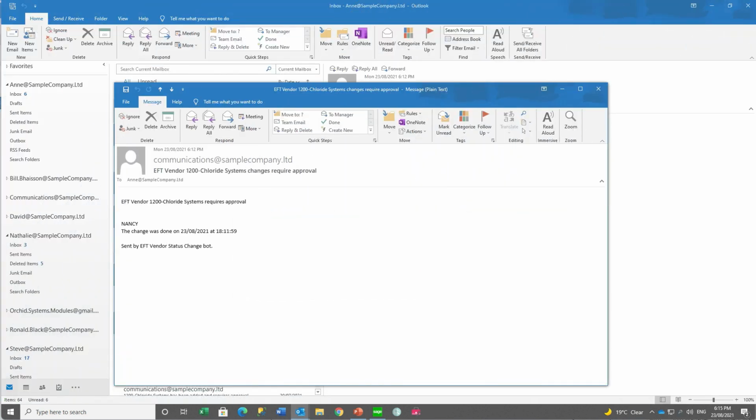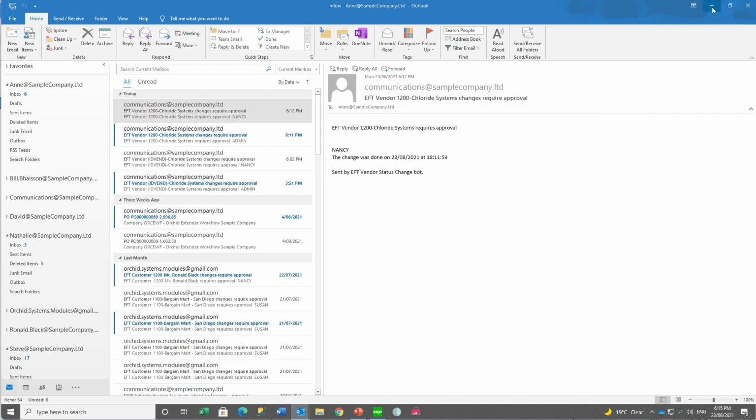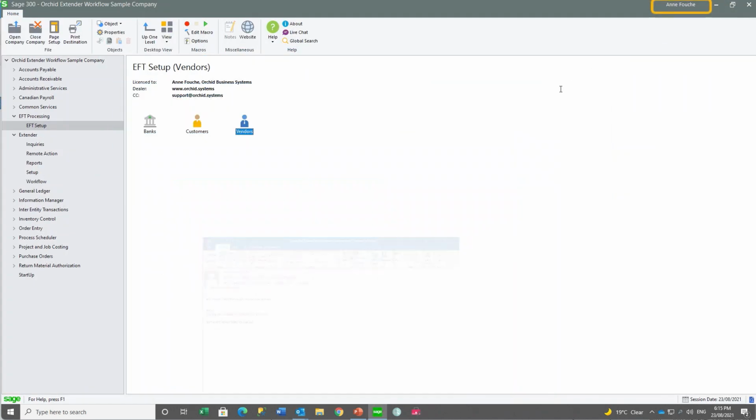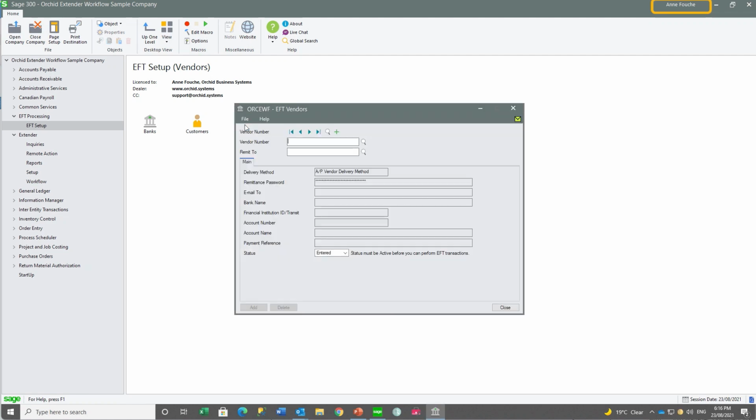Anne receives the email that vendor 1200 Orchid Systems EFT details has changed, and the change was done by Nancy on the 23rd of August. And so back in Sage 300, logged in as Anne, she can go to that EFT vendor record, check the details, and if she's happy, she can change the status to active or leave it entered or inactive if the details are not correct.